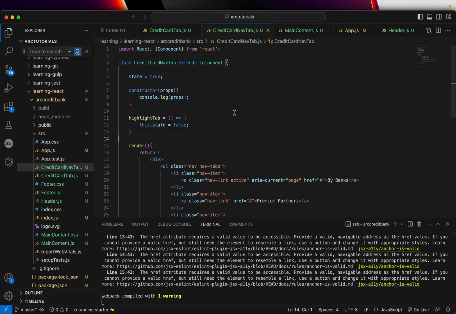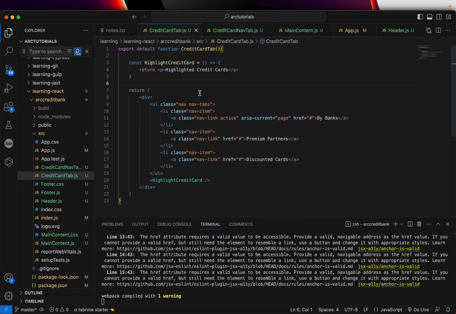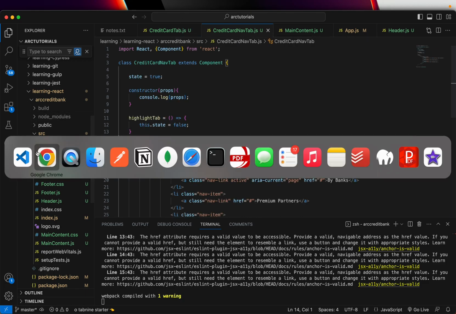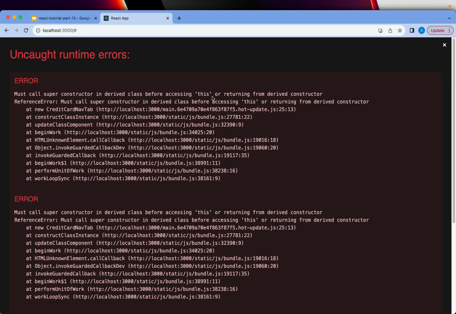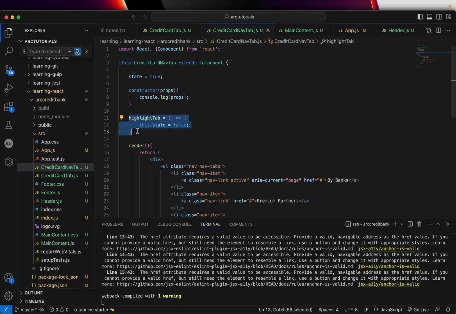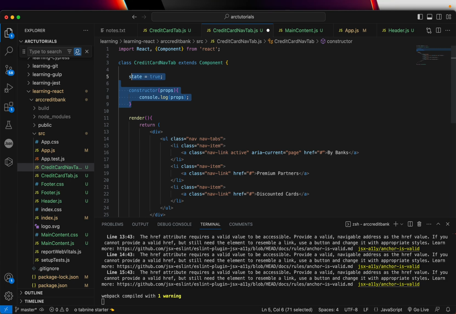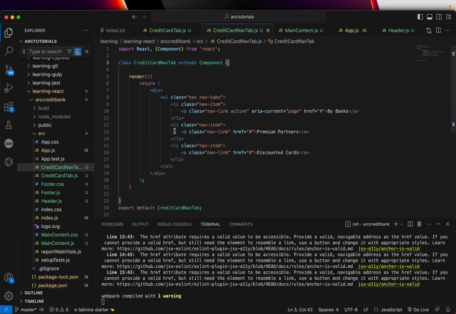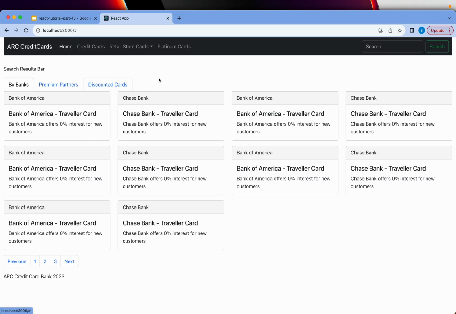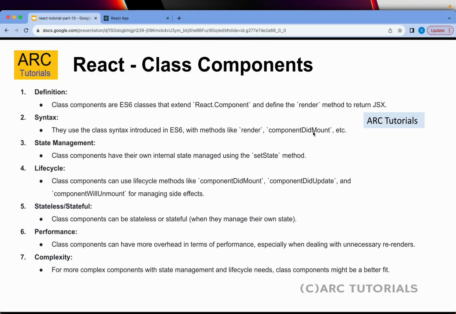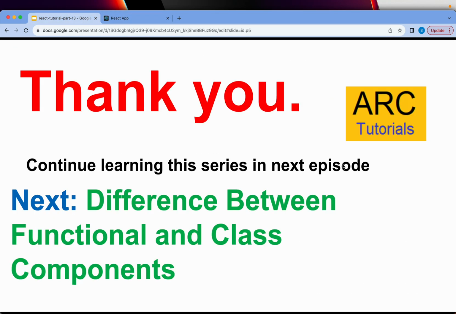So I will give you a complete difference of functional and class in the next episode. That's the topic, right? So for now I'm going to delete that, because we are going to build this as we progress. But understand that you can build a component in two ways, functional and class component. In the next episode I'm going to walk you through the differences between functional and class component. That way your concept will be much more clear.